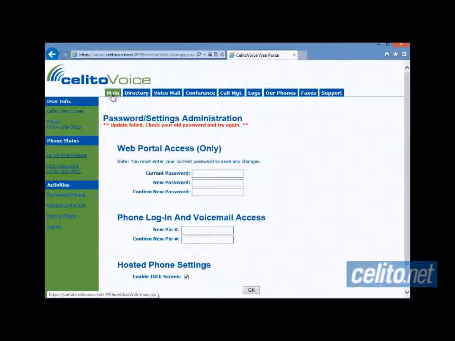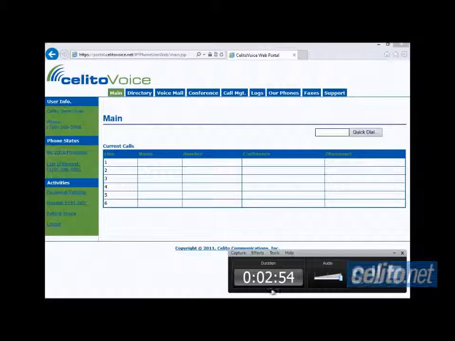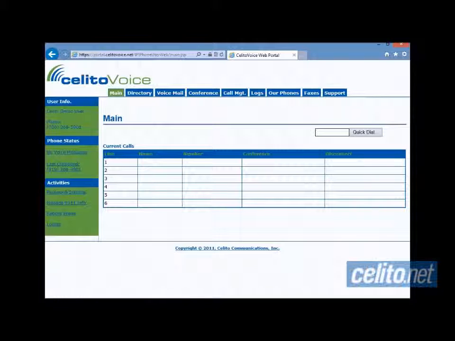If you click back into the main screen, you will notice the current calls table that's listed here. This call table is where you're able to view all of your current calls. If you were on the phone right now, you would be able to see in line 1 the caller ID, the phone number, and you would have the option to disconnect right here.